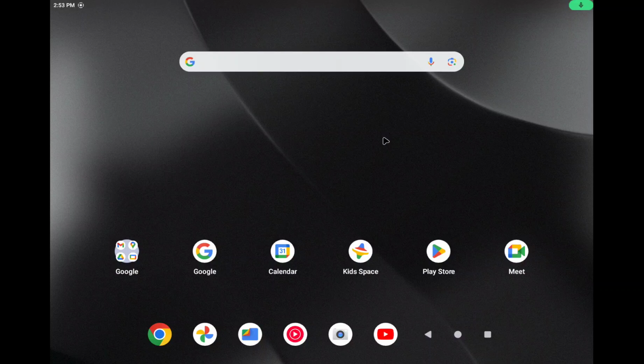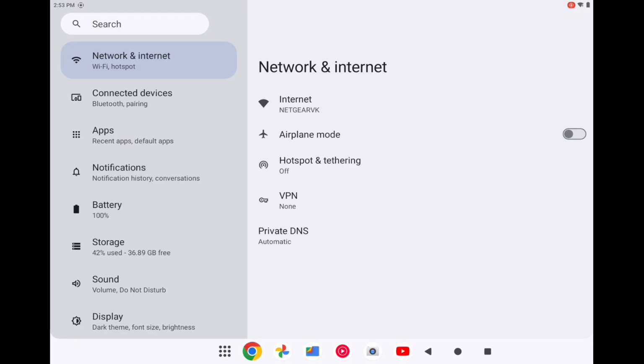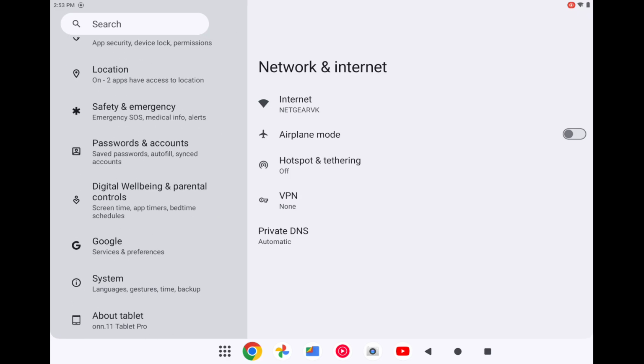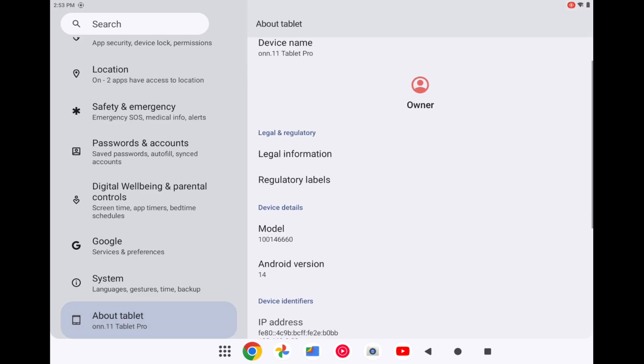Hi, this is a quick video of VolksPC desktop running on this budget Android tablet. This is a Walmart onn 11-inch Tablet Pro running Android version 14. I bought this in the US for $129.